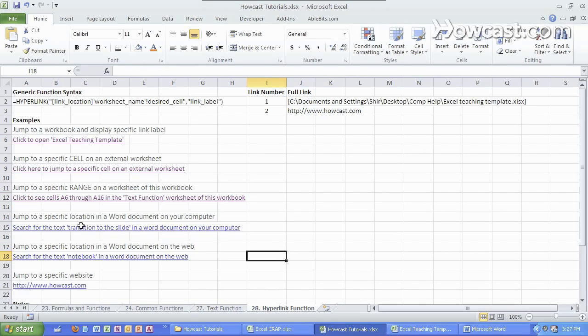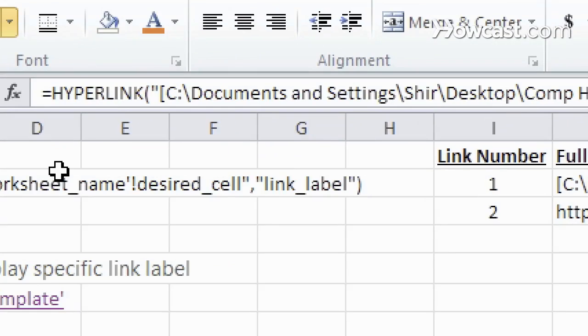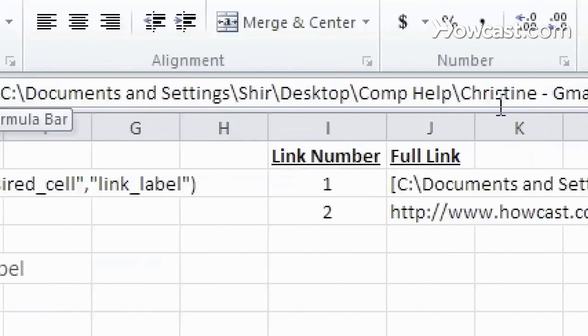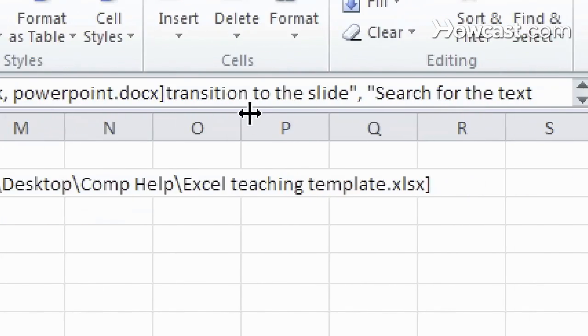Let's now go to a Word document, not just an Excel document, and we're going to get the hyperlink location, the name of the Word document as well at the end of it. I can also, this part is optional, include a string of text to search for and jump to once that document opens. If this is blank, it'll just open the file normally.